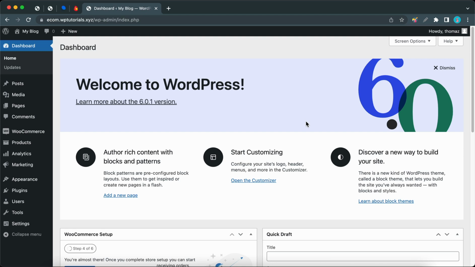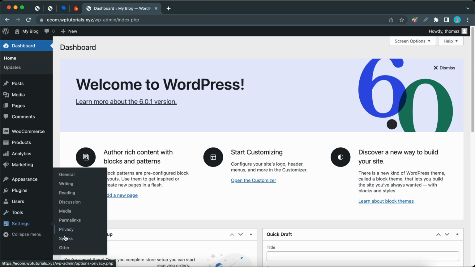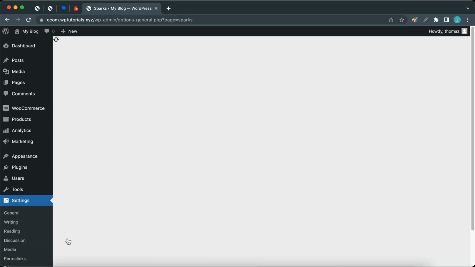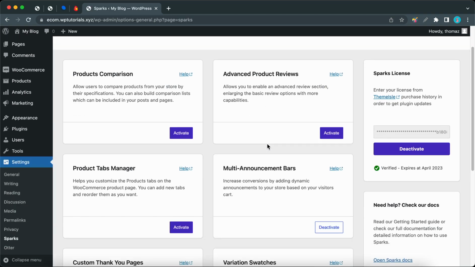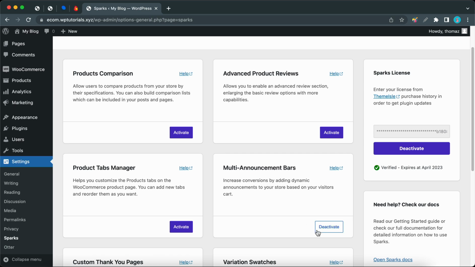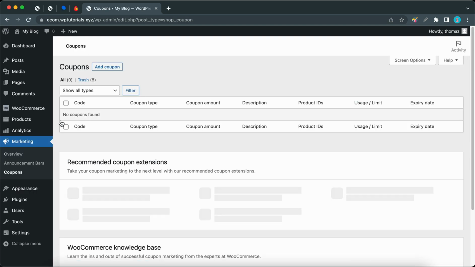Okay, so let's begin from the WordPress dashboard. I'll hover over Settings on the left-hand side, and I'll click on Sparks. So once we get to this dashboard, we need to make sure that the multi-announcement bars feature is active. Since it's already active, I'll go to Marketing, then Coupons. Okay, now let's click on Add Coupon.